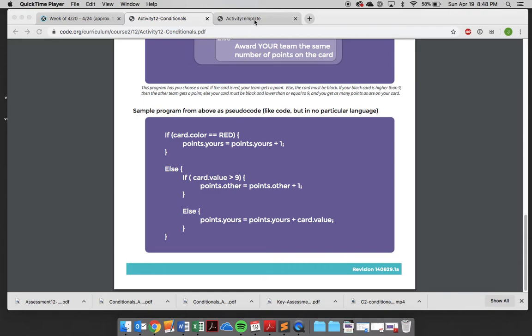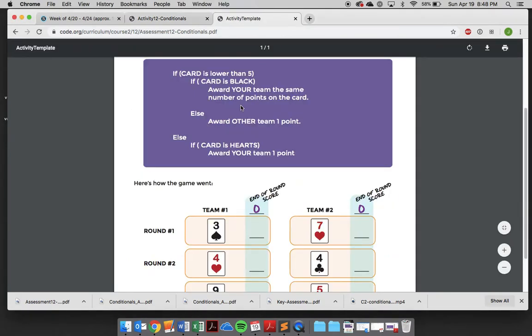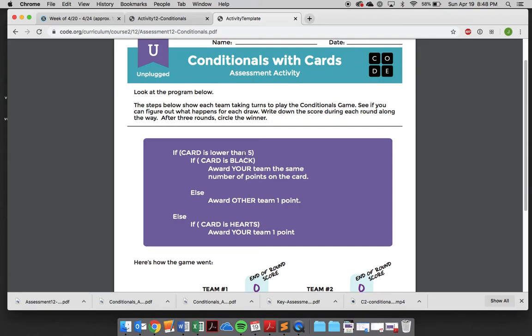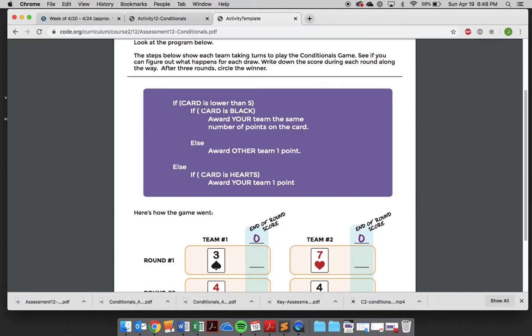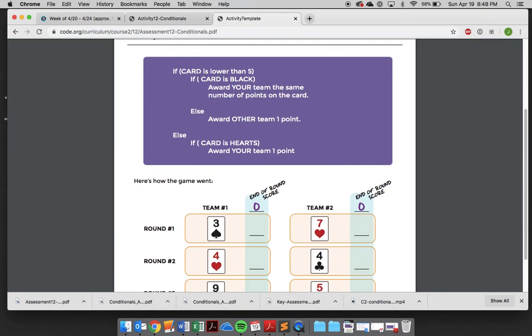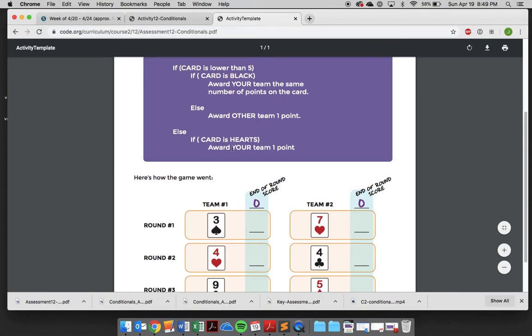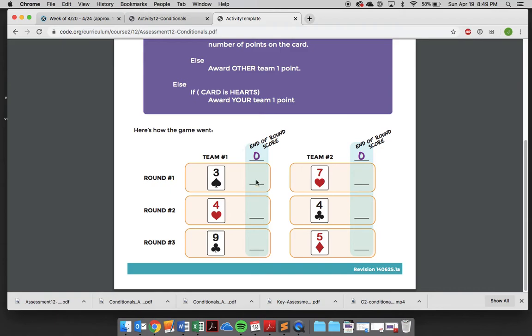So with that being said, you need to complete this activity. I'm going to go through a couple things real quickly, but you should be able to run through this. So if the card is lower than 5, and then you can see here that I have another if statement. If card is black, you would run this. Otherwise, you would run that. Else, run this. So a little bit more complicated. You're going to have to submit this. I'm going to run through one of them with you, just to make sure we're okay.